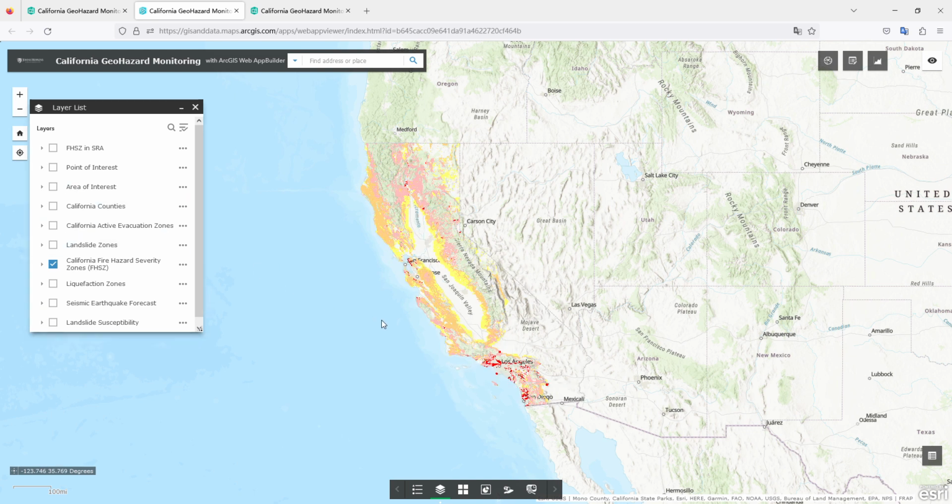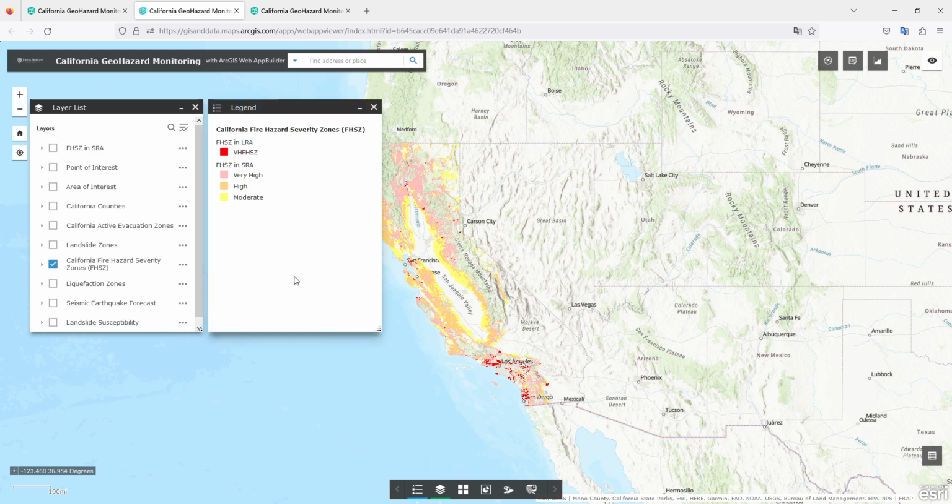My first layer is the California fire hazard severity zones, and as you can see, there are different colors. By showing the legend, we have two different kinds of zones: LRAs and SRAs. The LRAs represent the local responsibility areas, and the SRAs represent the state responsibility areas. For the local responsibility areas, they're mostly pretty high fire hazard severity, and for the state responsibility areas, they have different levels of severity.